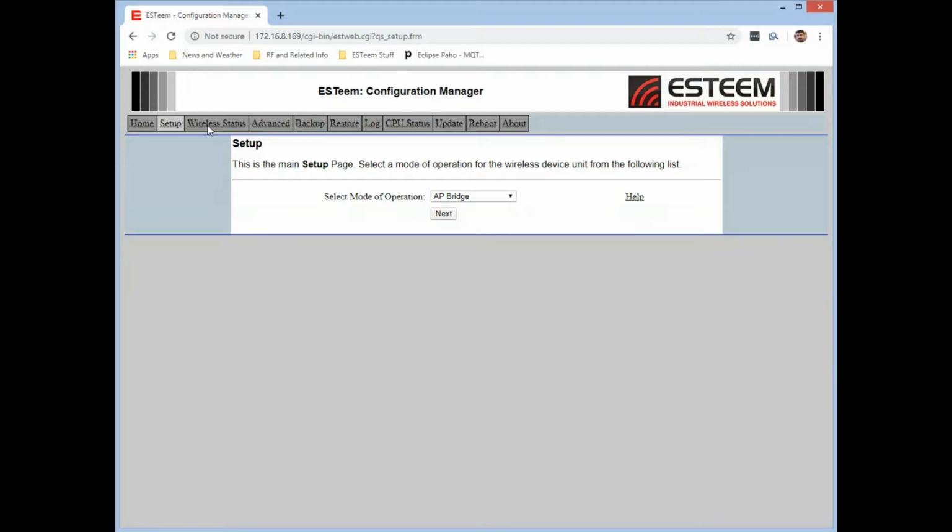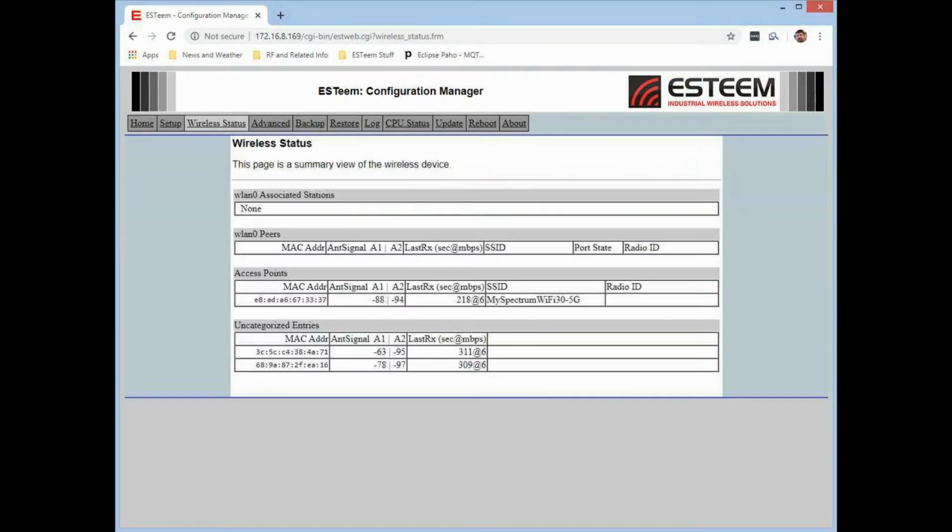The next tab over is the wireless status. This is going to give us a tremendous amount of information as far as what the radio can see. When we get in to start troubleshooting the radio, this is what we're going to look at to see what is the signal strength of the remotes that we've configured, what other access points are available within those given channels, and all the primary information. So we will cover the wireless status in much more detail.